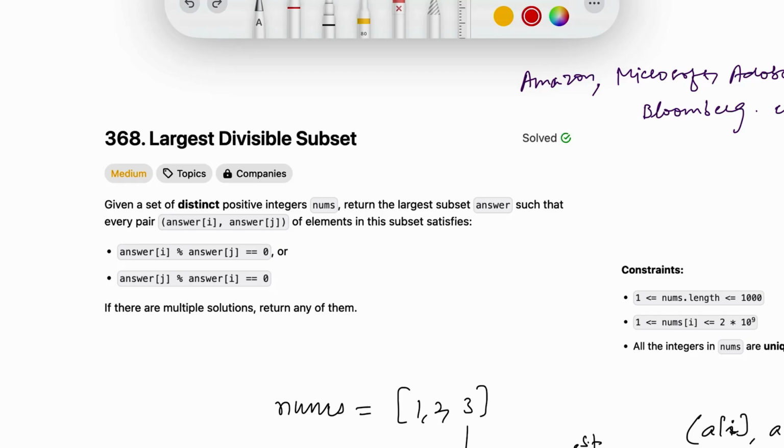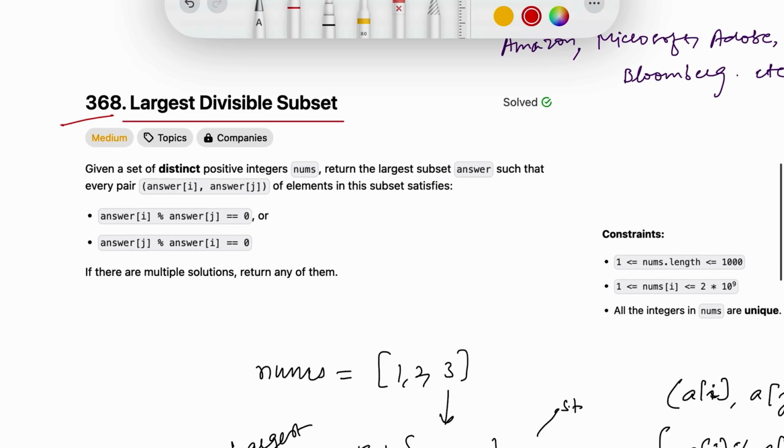Hey everyone, today we'll be solving LeetCode problem number 368, largest divisible subset. In this problem, we are given a set of distinct positive integers nums, and we have to return the largest subset answer such that every pair answer[i], answer[j] of elements in the subset satisfies these two conditions. Either answer[i] is divisible by answer[j], or answer[j] is divisible by answer[i]. And there can be multiple solutions, we have to return any one of them.